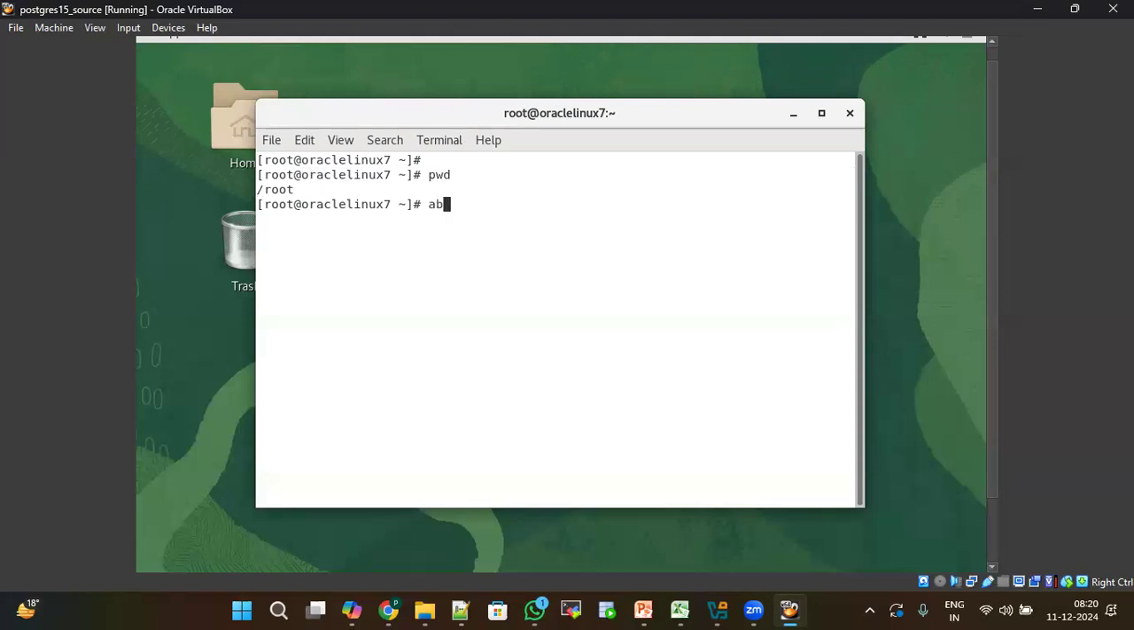What is the ABC user's home directory? Slash home slash ABC. But when you come to the root user, the root user's home directory is different, not slash home slash root. You have to remember this only for the root user. For all other users it's common: just replace the username.